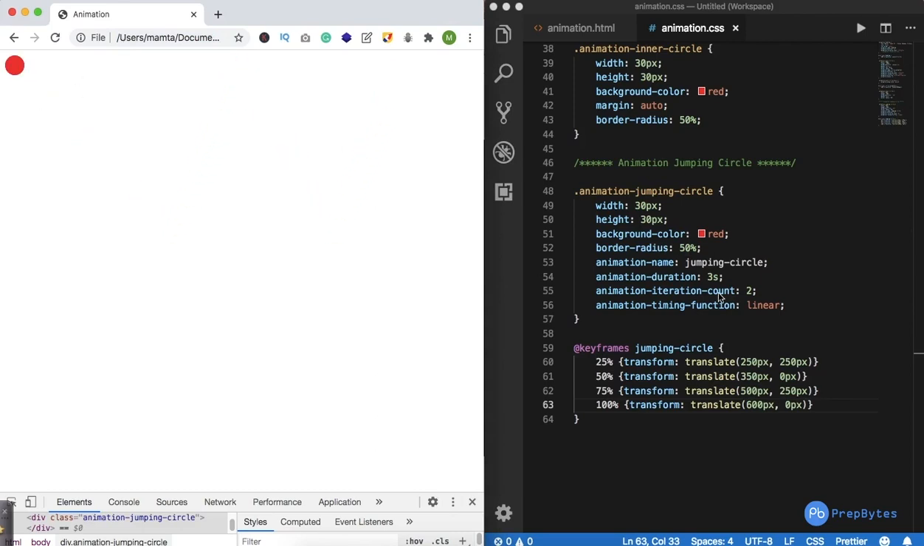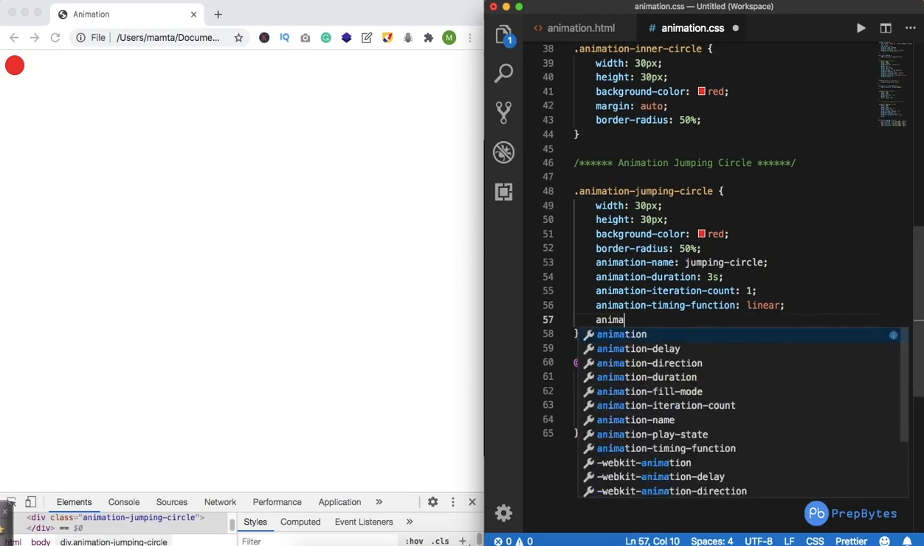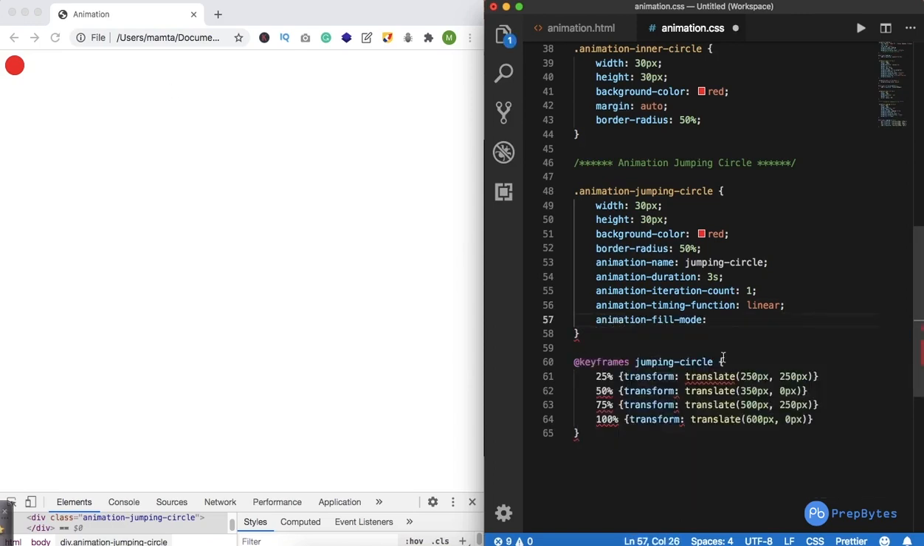Now we have kept it 2 times. If I keep it 1 time, now if you see what happens, at 25% this gets executed, and then at 50% this gets executed. This is nothing but the progress of the animation. Now if you see, after the animation is over, the circle goes back to its original position. So this is something called animation filling mode or animation fill mode.